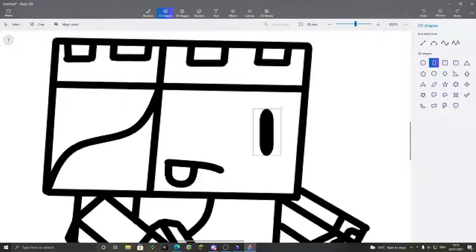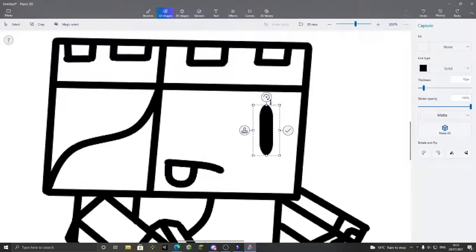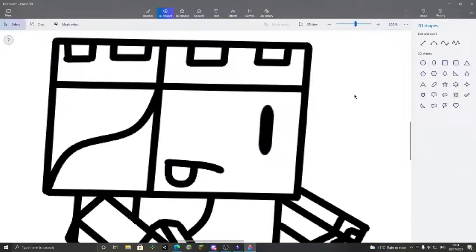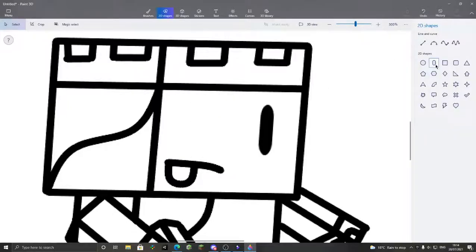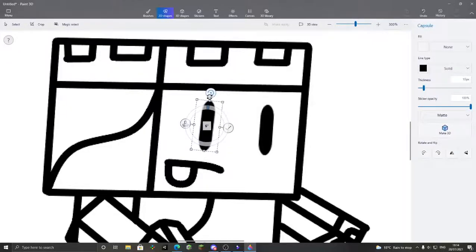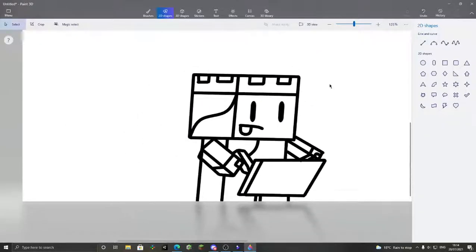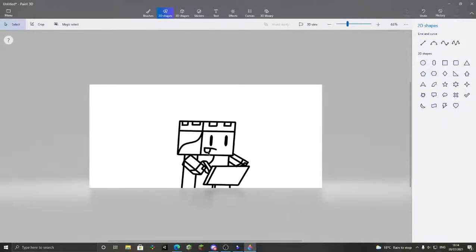And then, so my sort of really tall eyes that I like to do, on the 2D shapes, I select the capsule, whatever you want to call it. Sorry, I didn't select it. There we go. And then just flip it the right way, place it in the right position. There you go.